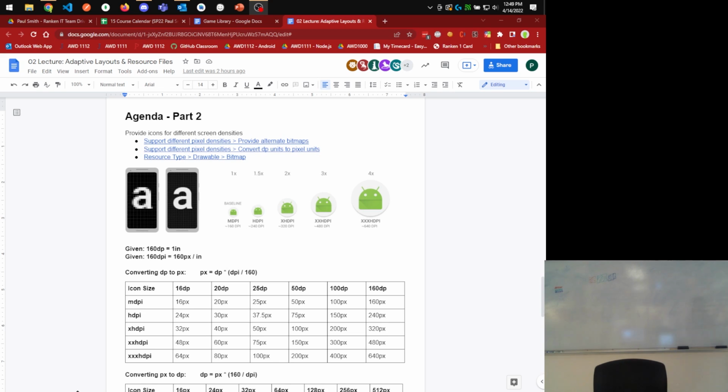Okay, so if you run that calculation, I threw this in Excel and output some numbers. Taking a few common icon sizes that you might see, like, hey, I've got 16, 20, 25, 50, 100, 160, I ran the numbers on that, okay? For 160 DP, it's pretty easy. It just turns out, hey, if it's that number of DP, then it's exactly that number of pixels.